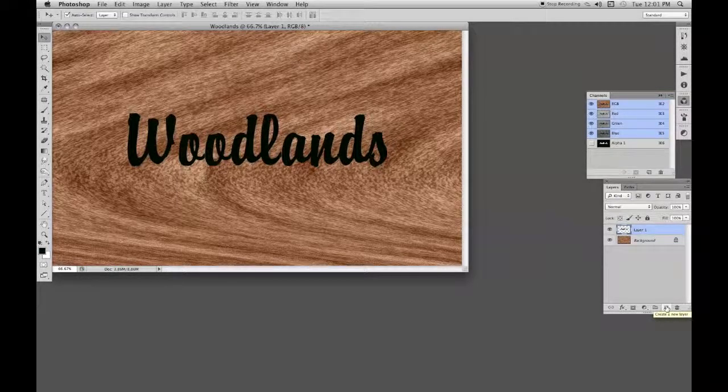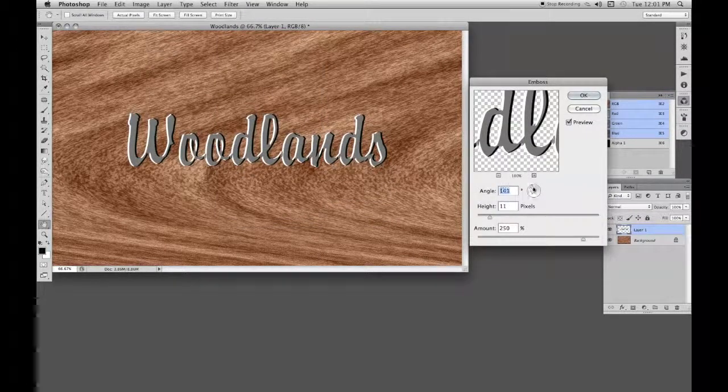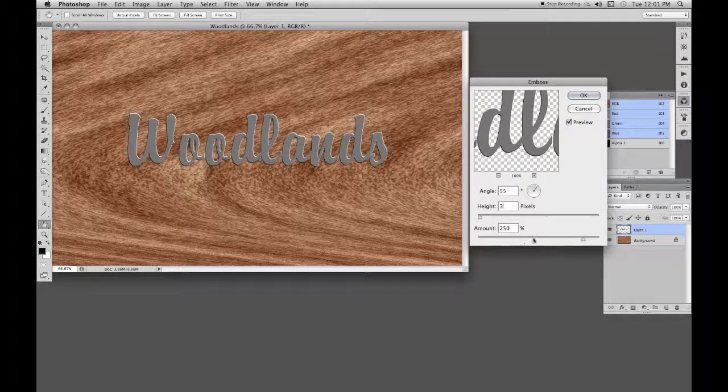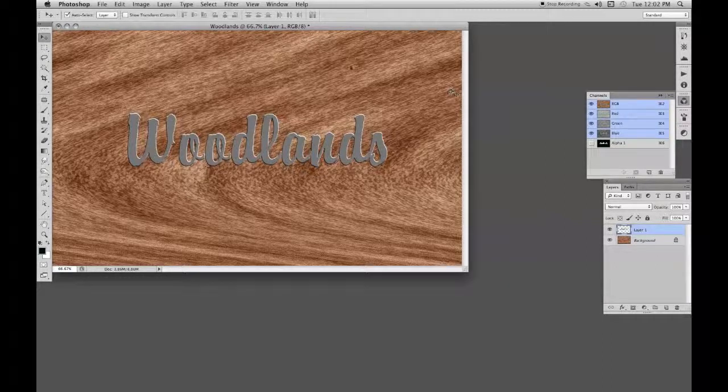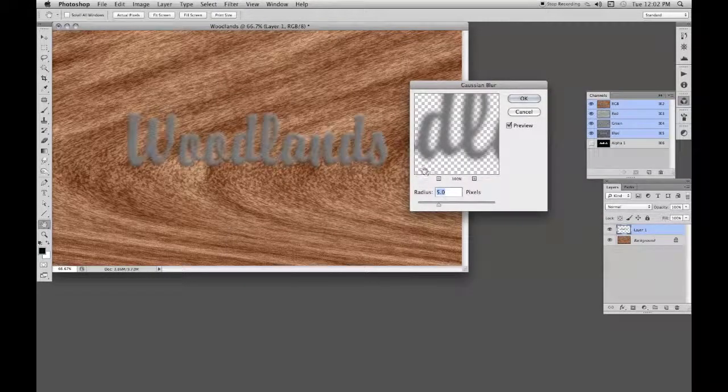Now we want to give that some effect. We'll go to Filter, Stylize, Emboss. An angle of 55, we'll type that in, 55, getting it from one side. A height, we don't want it too extreme, we'll just have a height of 3, but quite a large amount. Take it over to 500 and OK that. We'll just soften that down slightly with a little bit of blur, Filter, Blur, Gaussian Blur, just a touch. One is going to be enough, just to take the sharpness off it.